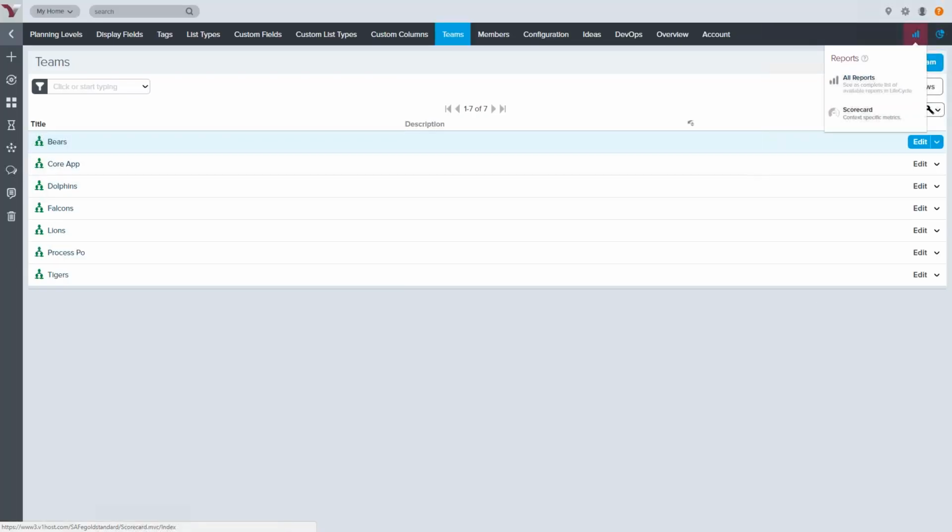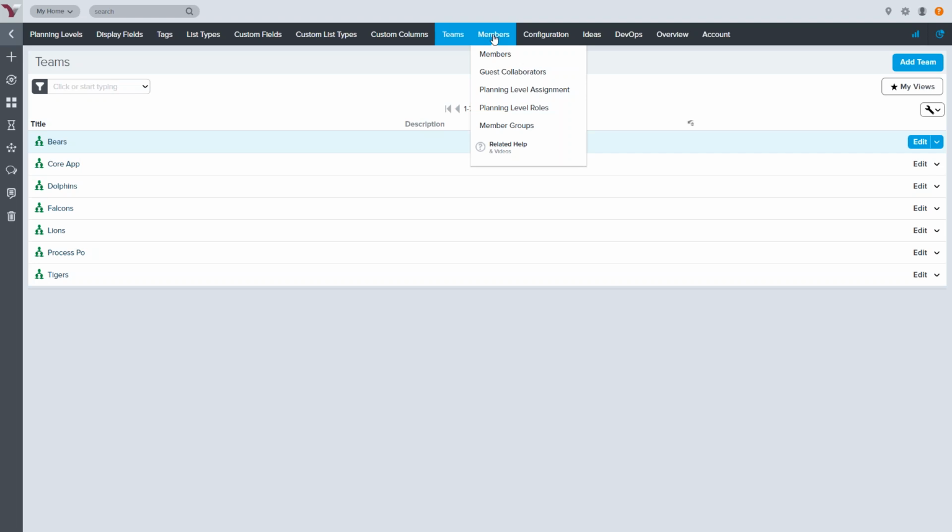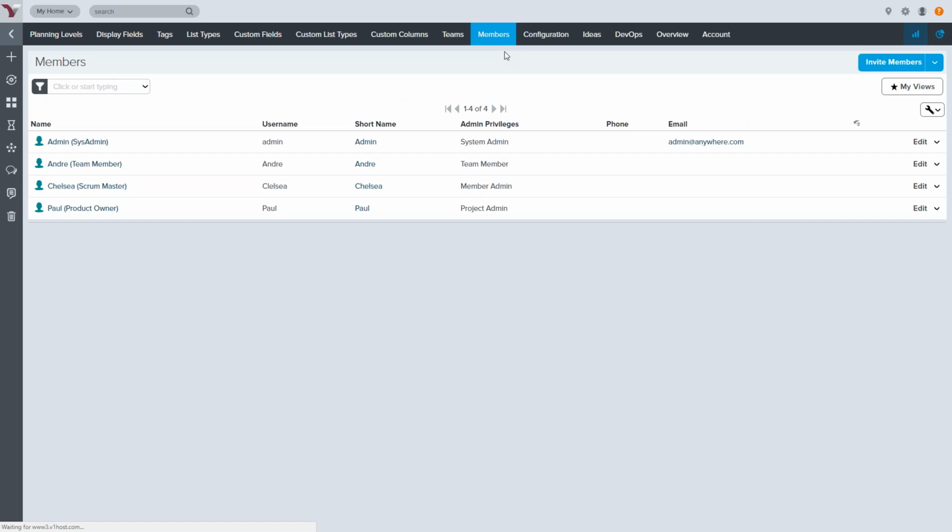Okay, so we've got our planning levels and our team set. The last thing we want to do is create our members. So I'm going to go under configuration members. Under configuration members, here's the members that we currently have set. So I've got a system admin, I've got a team member, a scrum master, and a product owner.